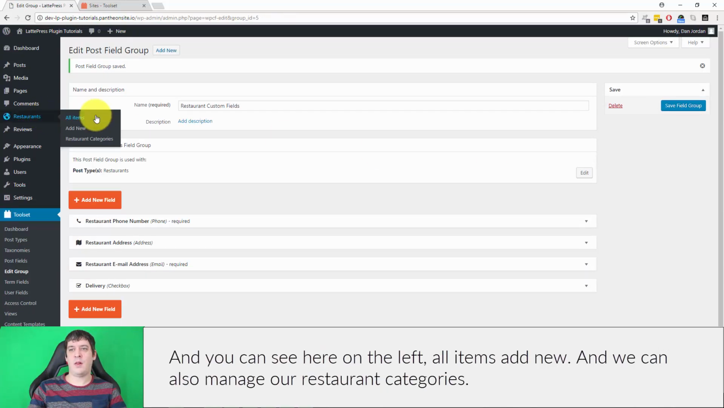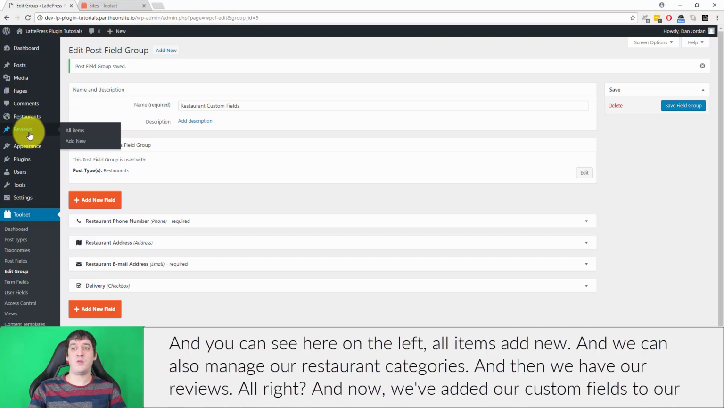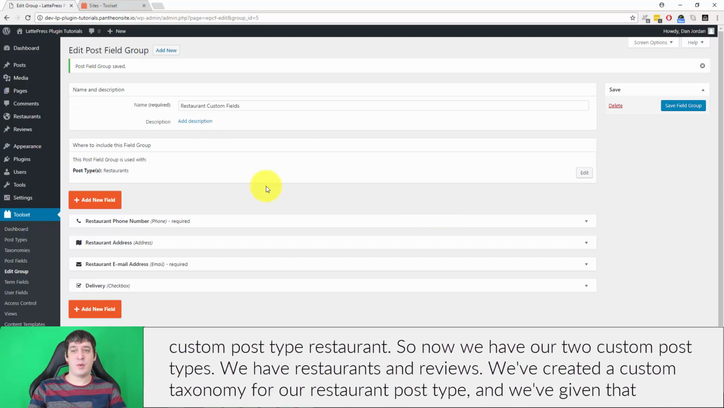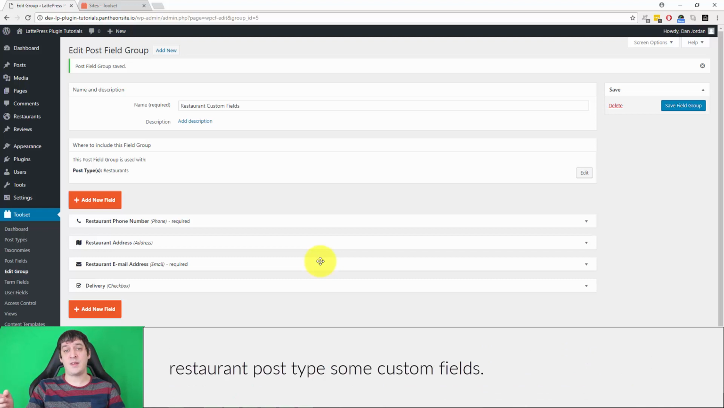And so now we have two custom post types, restaurants and reviews. And you can see here on the left, all items, add new, and we can also manage our restaurant categories. And then we have our reviews, all right? And now we've added our custom fields to our custom post type restaurant. So now we have our two custom post types. We have restaurants and reviews. We've created a custom taxonomy for our restaurant post type, and we've given that restaurant post type some custom fields.